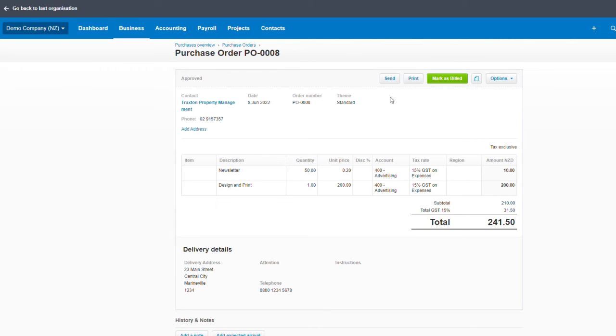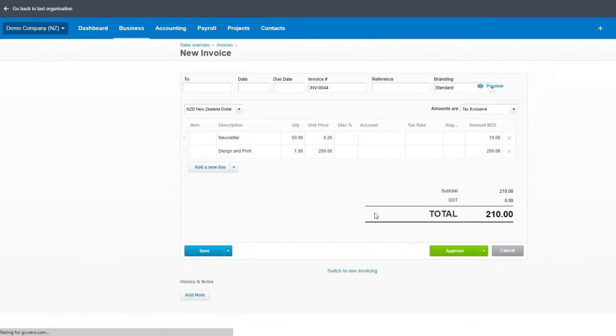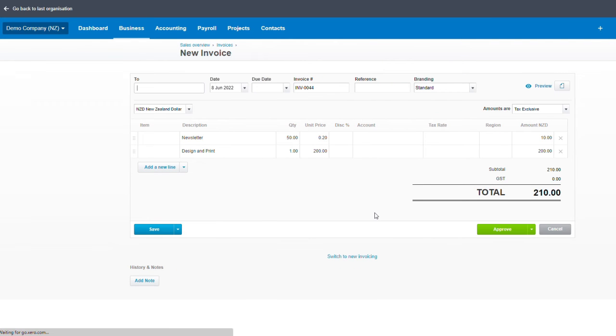So we can send this to be an invoice or a bill or whatever we need it to be. So once it's up and approved, options, copy to, and I'm going to send this as an invoice. Everything explains itself. So bill, turn this purchase order into a bill to pay, purchase order for another purchase order, or invoice, charge this purchase order to a customer, and that's the one we're going to do. And then create draft. We can still edit here. If we need to edit anything, we can.